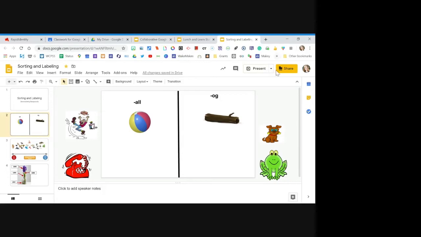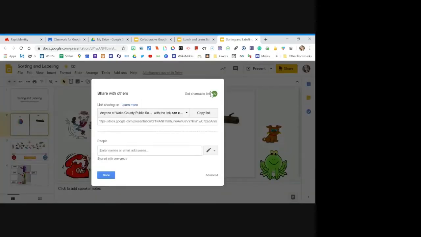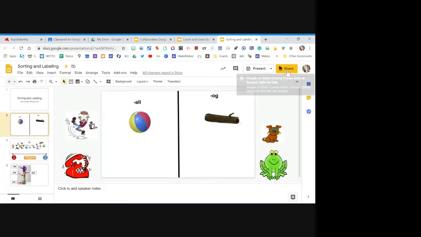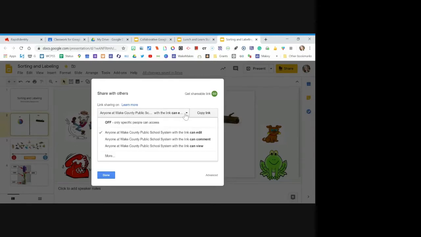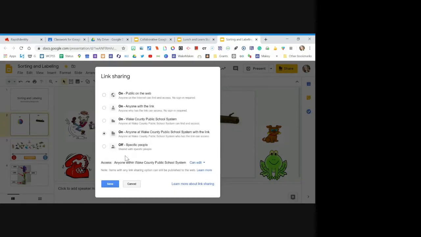Okay. All right. So the other way to share if you want things sort of locked down is when I click, sorry, I clicked it before I said that. If you click this yellow share button on your slide deck and you select the drop down arrow for how you're sharing, you can go here to where it says more and see all of your options.